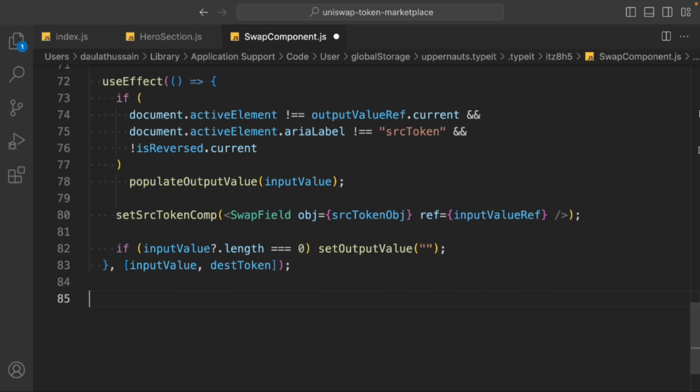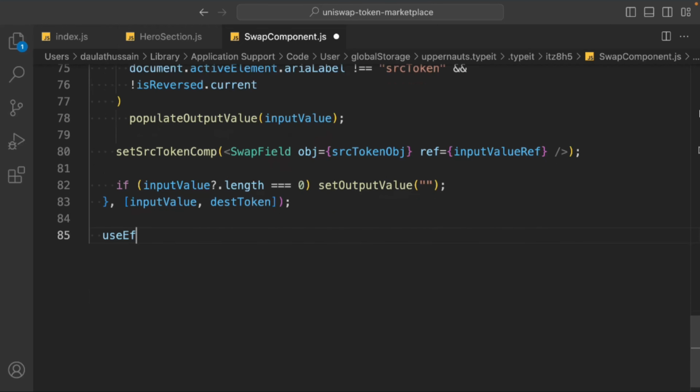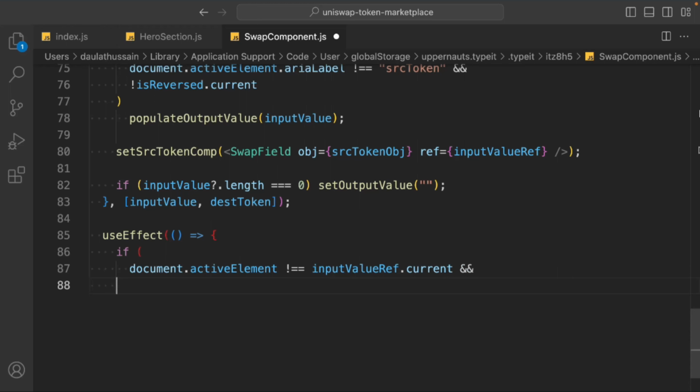Simple logic. Now we can come back here, we'll take another useEffect hook, and in that we have to check for a condition. We'll say if document.activeElement is not equal to the inputValue.current. So that's the first check. The second check is document.activeElement.ariaLabel is not equal to the destination token. So first we are done with the starting token, now we have to work on the destination token. So the same logic we have to build here.